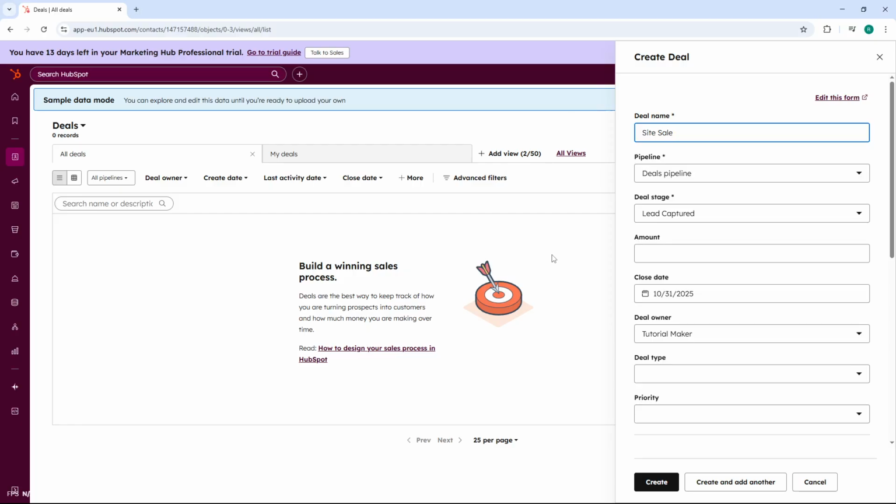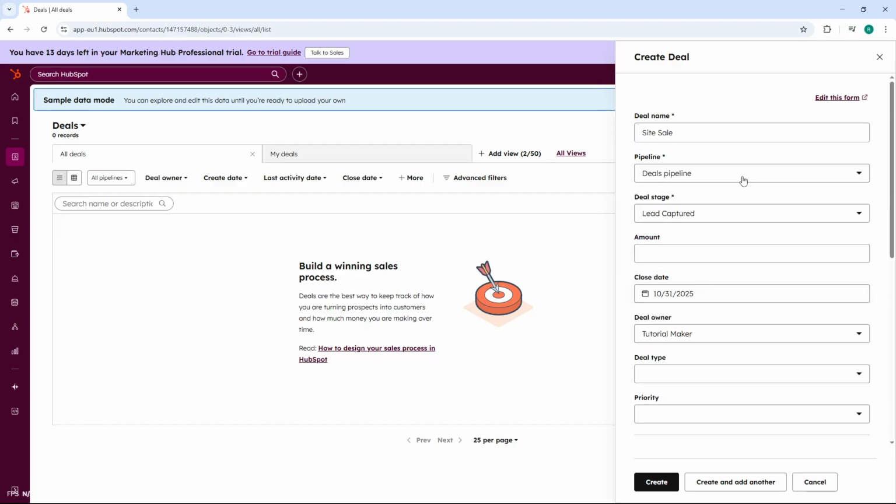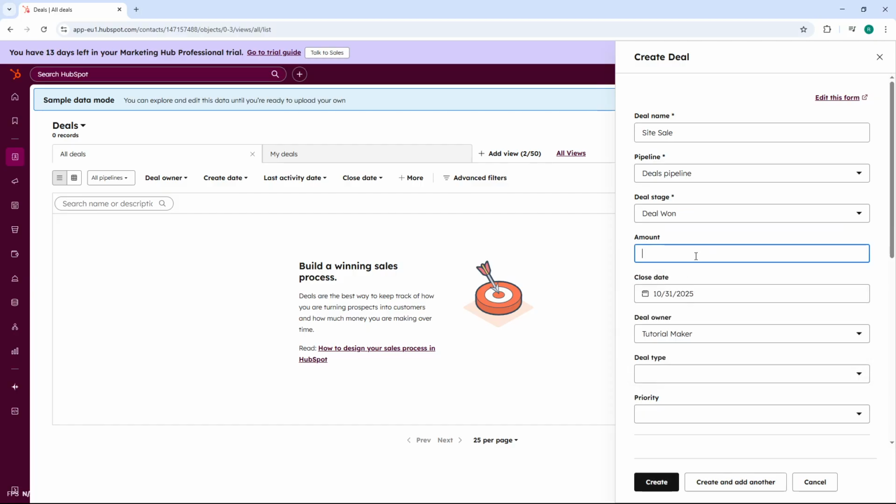Next, you'll add or edit the stages of your pipeline. On the pipeline editor, use the drop-down arrow to choose your deal stages. For each stage, enter a clear descriptive name that reflects where the deal is in your process. Common stages include appointment scheduled, qualified to buy, presentation scheduled, decision maker bought in, closed won, and closed lost. These stages help you track progress and forecast revenue more accurately.